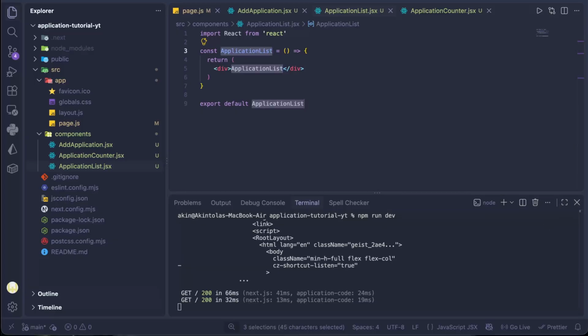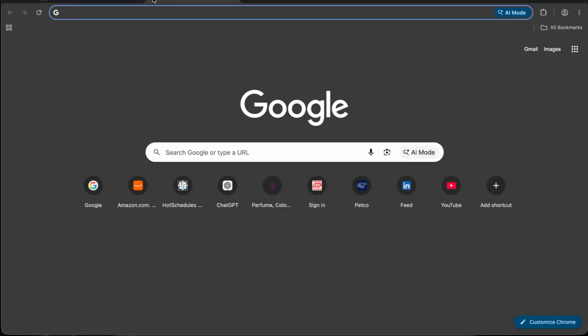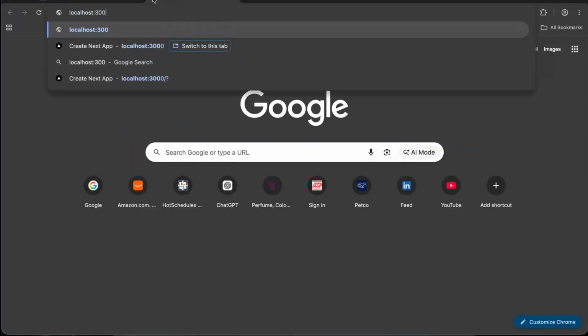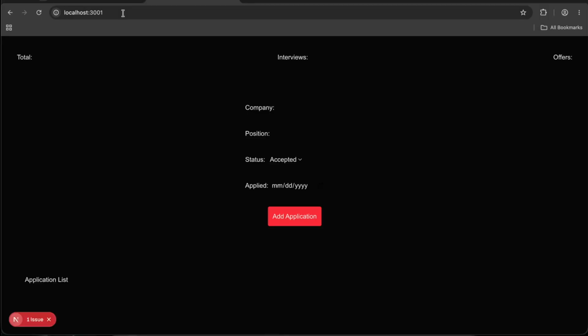Now let's pull up my main project so you guys can see what we're doing. So localhost 3001. Cool. So for our application counter, it's going to be this. So it's counting how many total applications we've sent, how many interviews we have, and how many offers we have. So it's going to be counting all that.